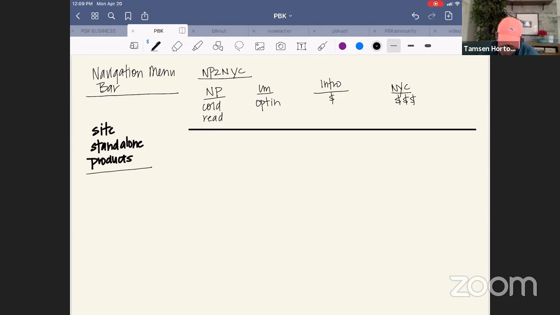Most commonly, people will have a main menu and they'll have a main footer menu. Those are typically the two that people will start with. So that's what we're going to start with also, is we're going to just go into customizing our main menu.